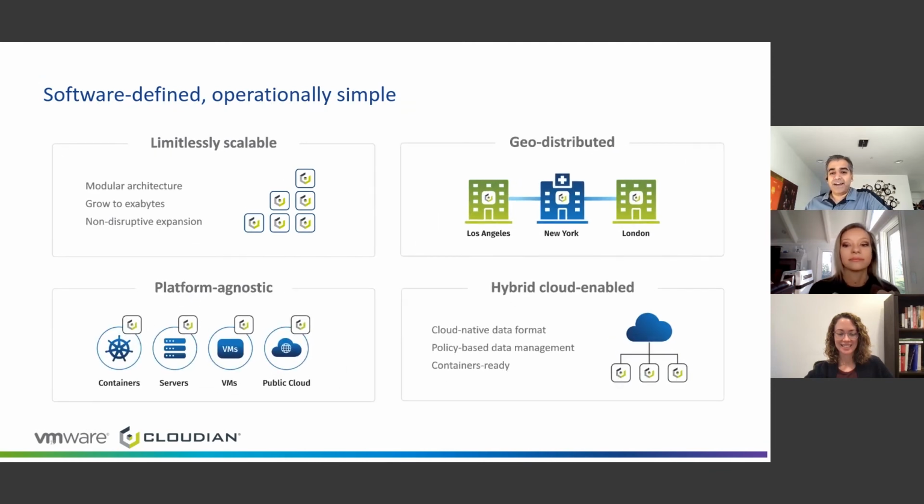So why consider Cloudian for your needs? Well, scalability is the number one piece, right? Limitlessly scalable. It's a modular architecture. You can keep downloading different nodes for Cloudian and keep increasing it from there. Each Cloudian software instance is a node, and all Cloudian nodes work together to seamlessly create a scalable cluster, right?